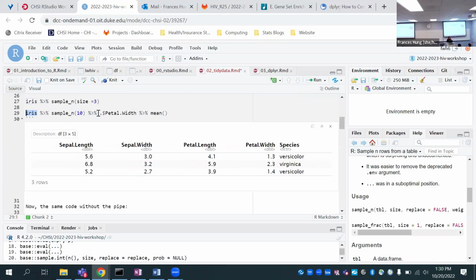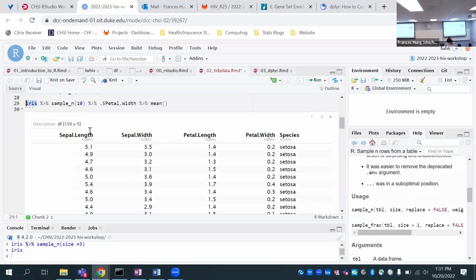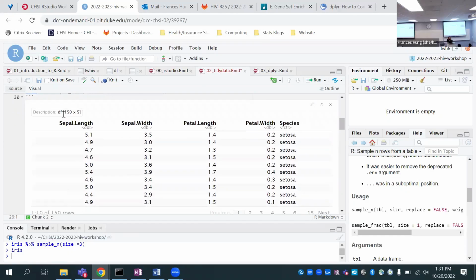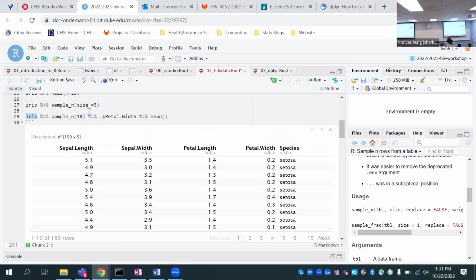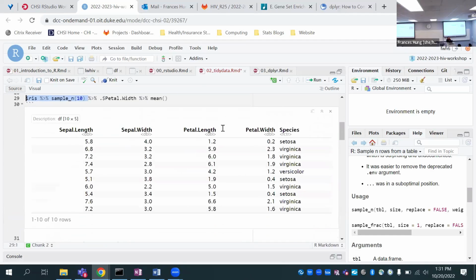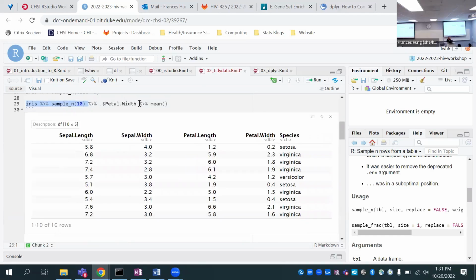Just to demonstrate what this would look like, you can highlight iris, press Control Enter, and you see this data frame that's 150 rows by 5 columns. Now we can see what sample_n does by highlighting that, Control Enter, and we see 10 rows by 5 columns. Okay, let's just see what petal width does, this $ sign petal width.